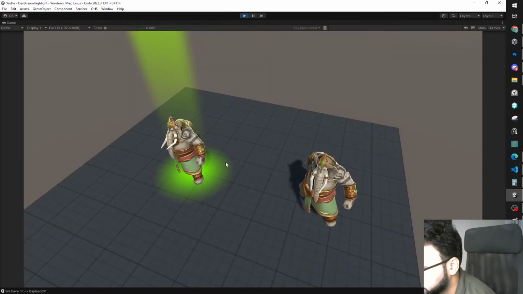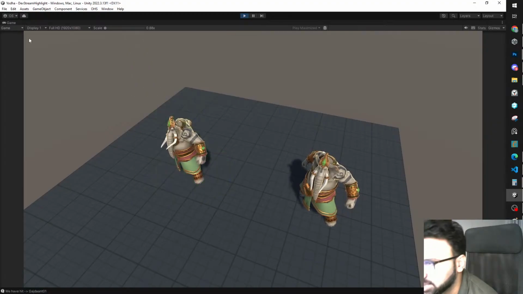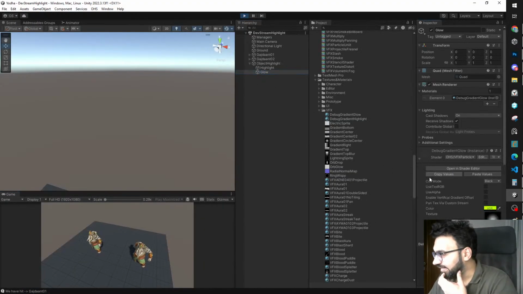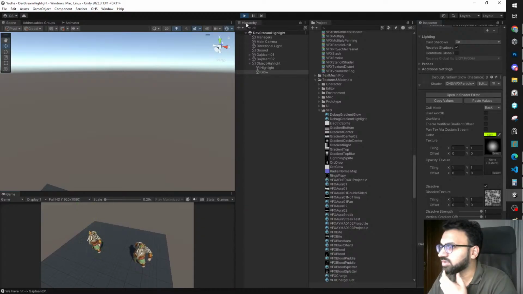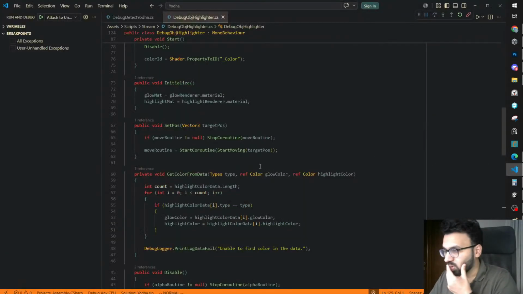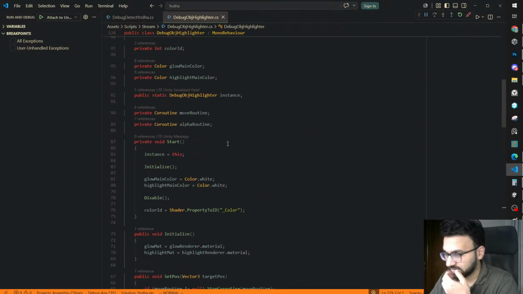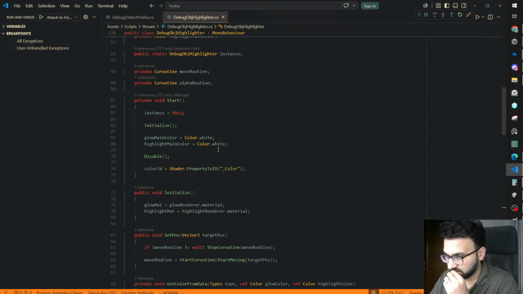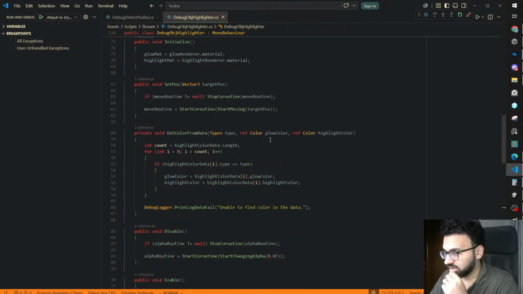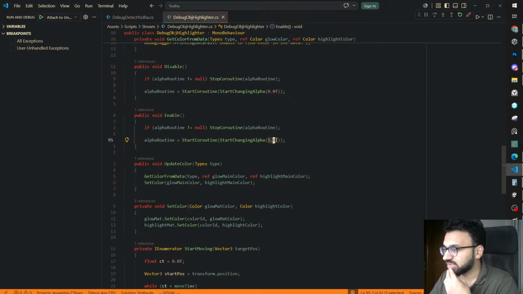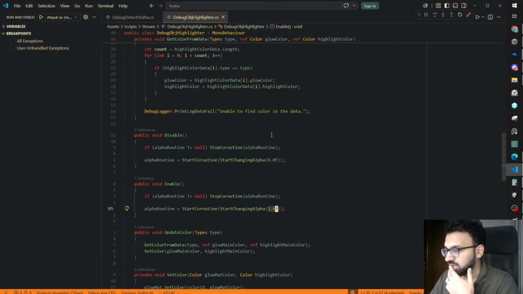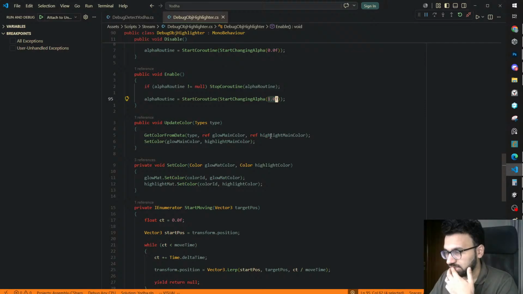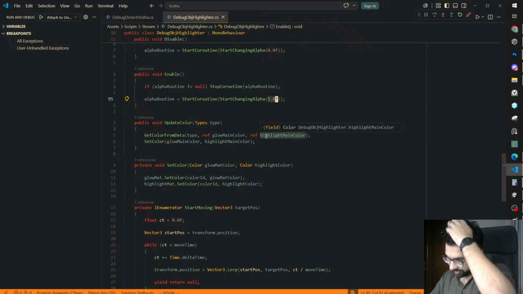Let's see. Okay, so now we have two different colors, I believe. No? Is it still super bright? Let's see. Oh, it's still super bright. How is it? One second. The enable is increasing it to full value.